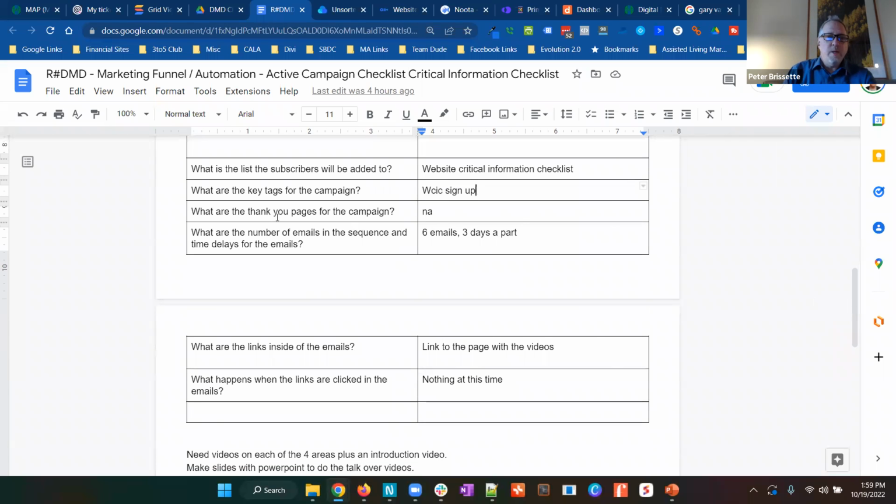It's fine. Are there thank you pages? Sometimes you fill out a page and go to a thank you page, and then maybe you have another offer or the download on the thank you page. There are different ways you can do that. I'm not doing it that way. What are the number of emails in the sequence and time delays for the emails? I'm sending 6 different emails. The first one they get right away. So first is immediate, typically, and then I'm setting 3 days apart for the remaining emails.